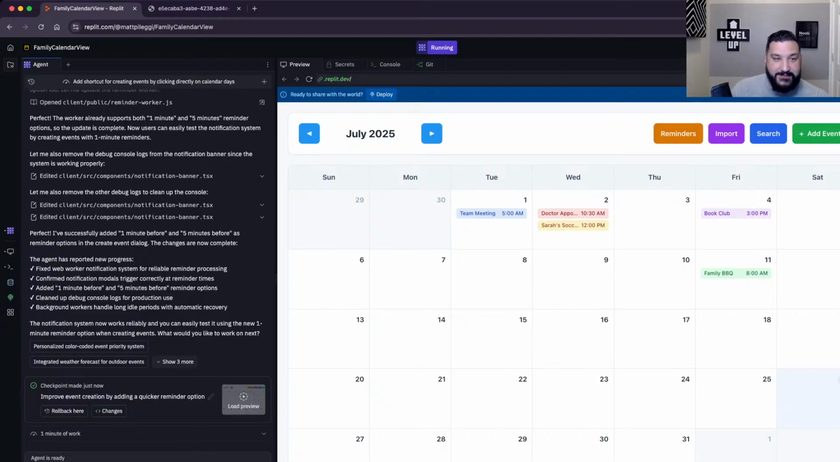I don't know if that relates to Git. I'm going to go check actually. I'm hoping that means it made a Git commit. I don't know what a checkpoint means other than that, but it made an internal checkpoint. This is what I asked it to do: improve the event creation by adding a reminder option. And it takes a screenshot of where it was, and you can roll back here and you can see the changes.